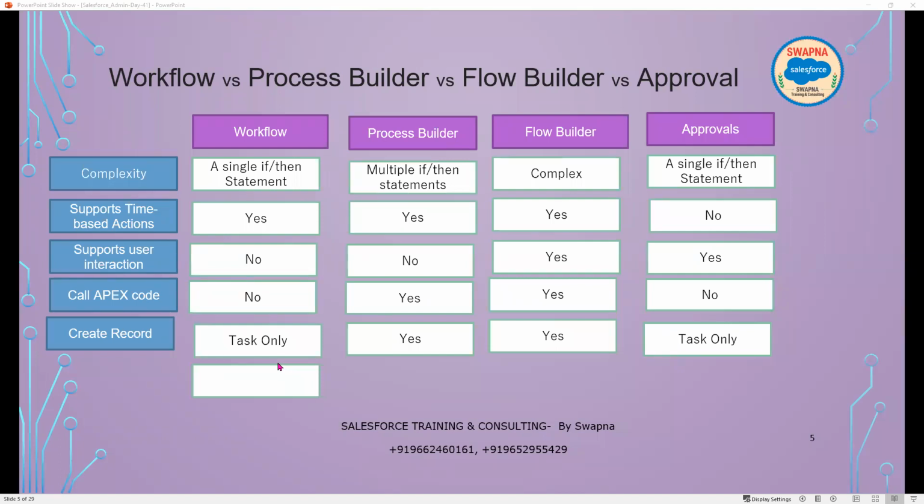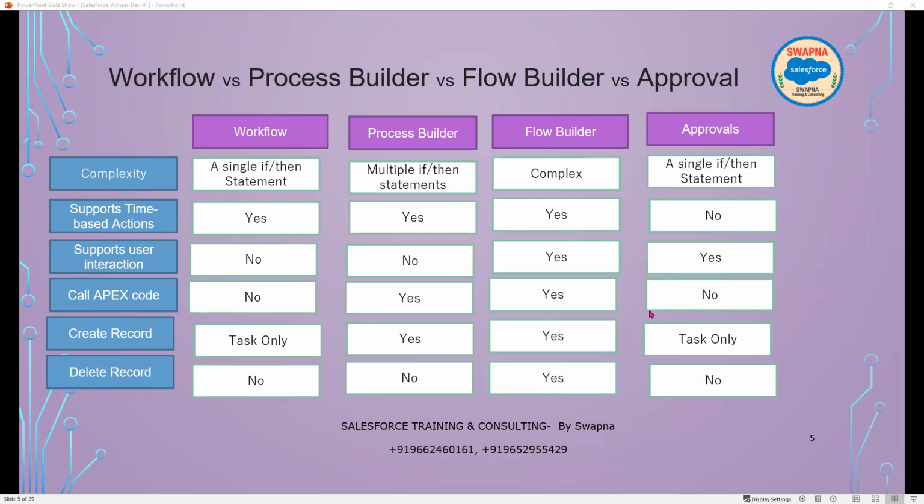And how about deleting records? Can I delete the record from the workflow? No, I cannot delete the record from the workflow. Can I delete the record from the process builder? No, I cannot delete it. How about flow builder? Yes, we have an option to delete the record. And approval process, I cannot delete a record. Record deletion does not happen in any automation except the flow builder. Except the flow builder, we cannot delete the record with any other automation.